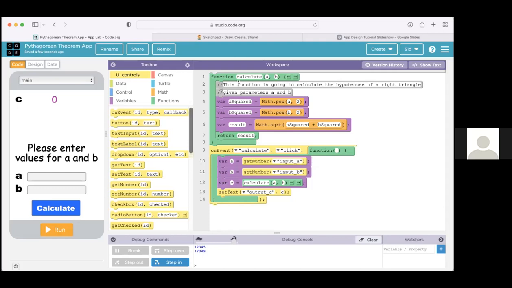But we do need the calculate function to be above this. Because if you notice the lines are numbered here, it's going to go in the order of the lines. And if the calculate function is below this function, by the time it gets to this, it's not going to know that this function even exists, because it's below it. That's why we have the on event below it.